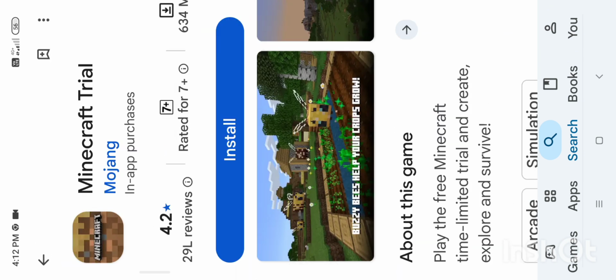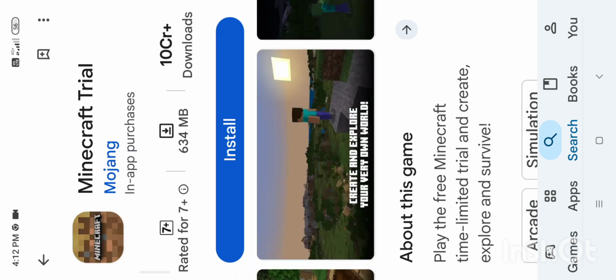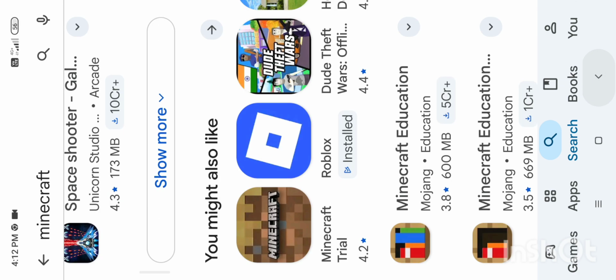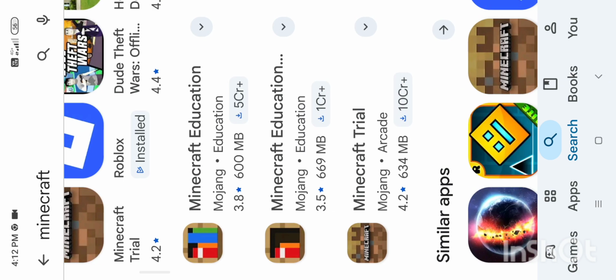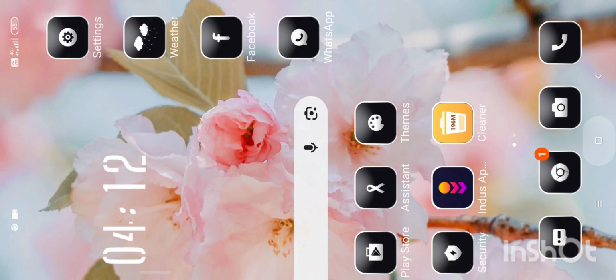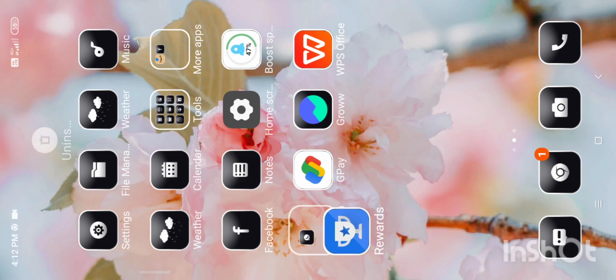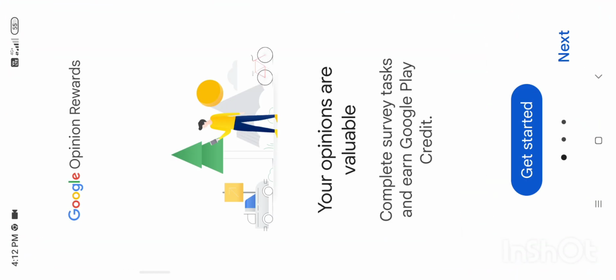Also, we can play this Minecraft trial. Here we can play free Minecraft only for a limited time. Okay, so you can also download this, and if you want to download main Minecraft, so let's go and do this. Get started.